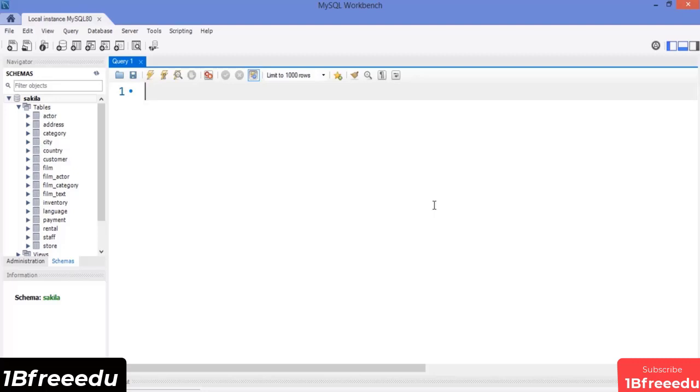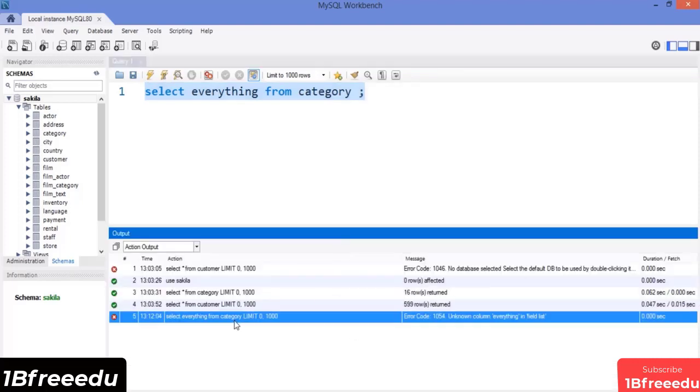If I told you I have a database full of DVD rentals, and we want to fetch all the data regarding different categories we have available, how would you write that sentence in English? Well, we'd write something along the lines of select everything from category. When we try to run this by pressing this button here, we get an error saying that everything is unknown. And who would have thought that MySQL could get philosophical?